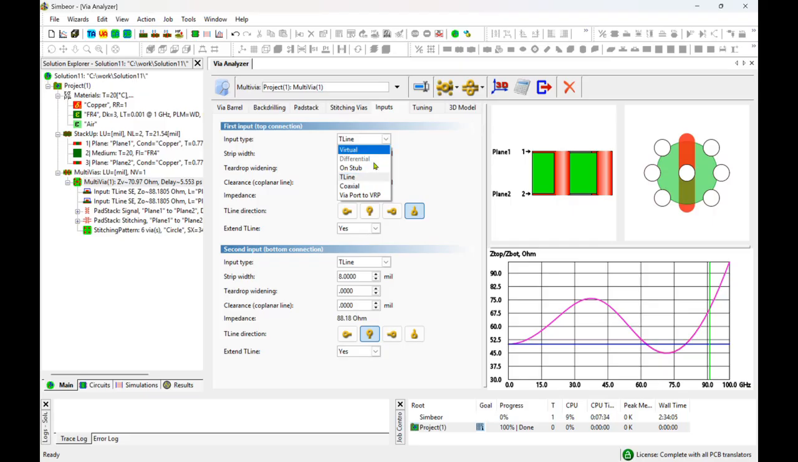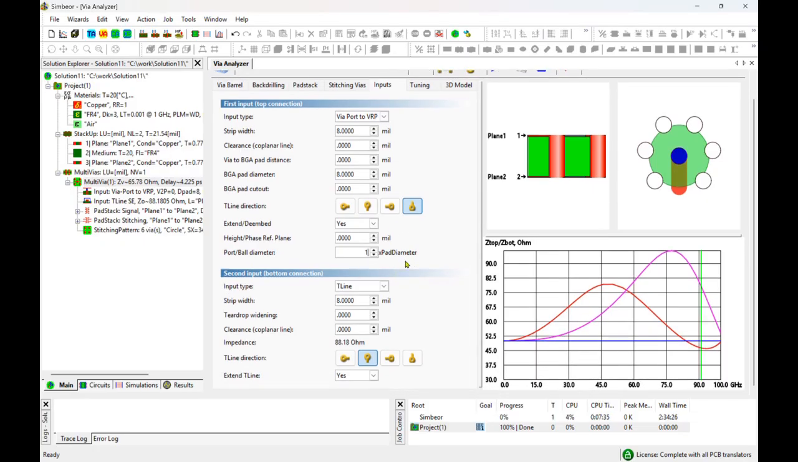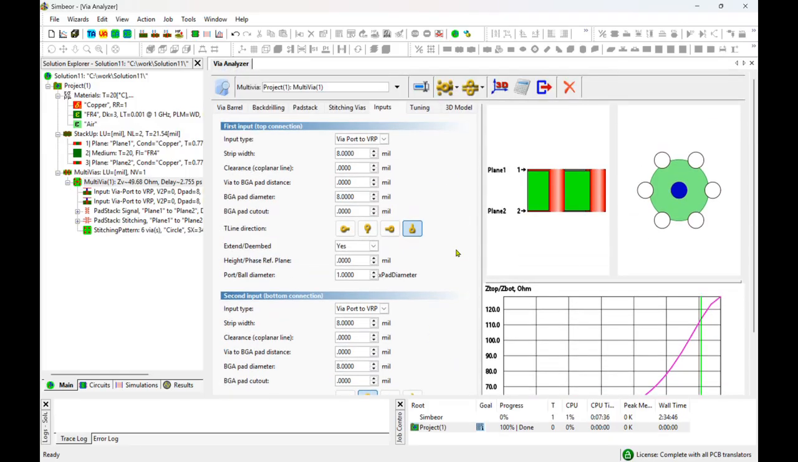So ports on top and bottom: I will use via port to virtual reference plane, de-embedded. This is a really important item, de-embedded. Port to ball diameter 1. I know what it is, but if you don't know what it is, you'll see it in 3D. So if you make any adjustment here and do not know what it is, you should look at the 3D view of the via. Again, I put de-embedded, I put 1 ratio to pad diameter, and what else?